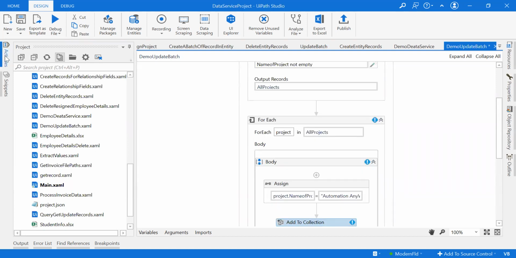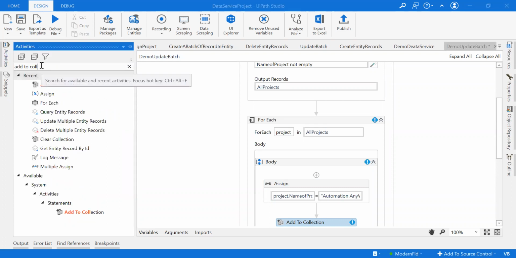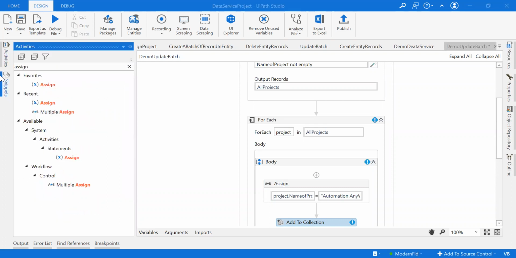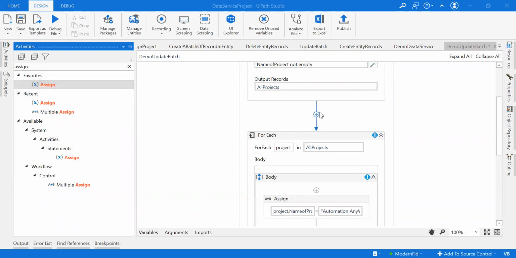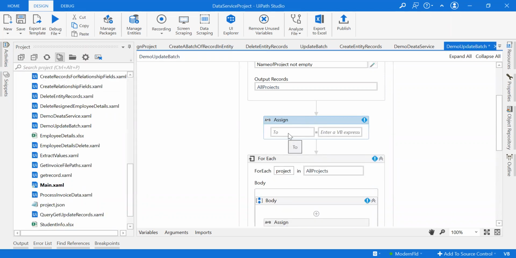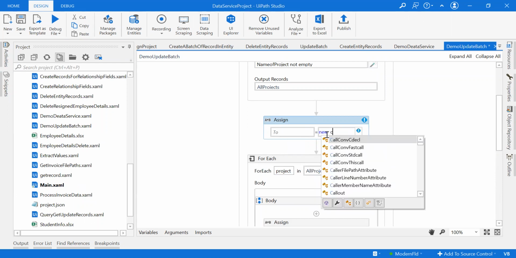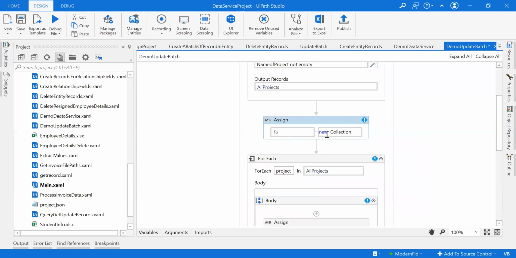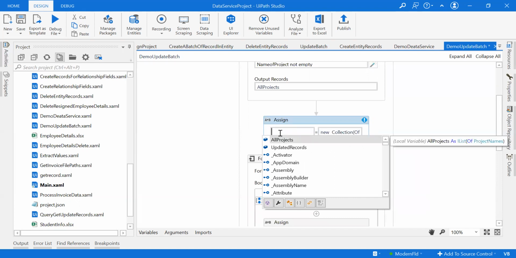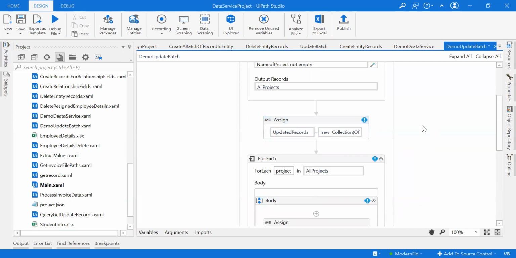So having said that, I'm going to activities, taking an assign activity. Here I'm going to initialize my collection. Okay, so collection of what? Collection of project names, right? Perfect. So we have taken the collection of project name, and we have also already initialized the collection. What is the collection? Updated records. This is perfect.